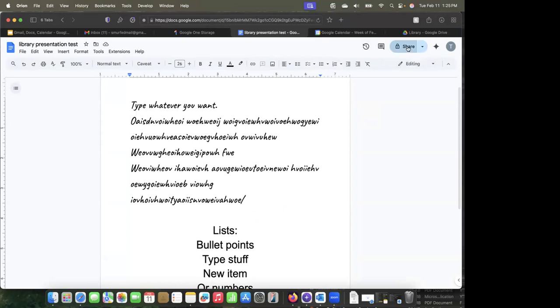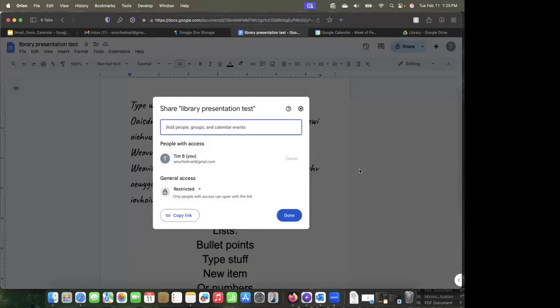Yep. So if I just go up to share, at the bottom there's copy link, and under general access, it gives you what the link is able to do. Right now, anyone with the link can access it.